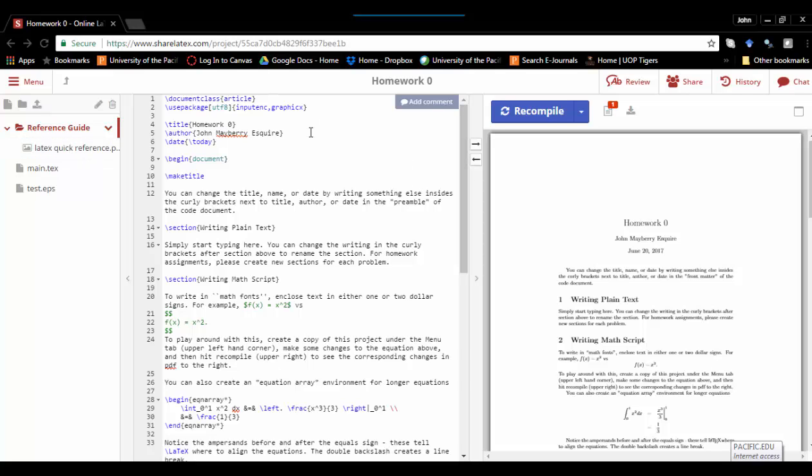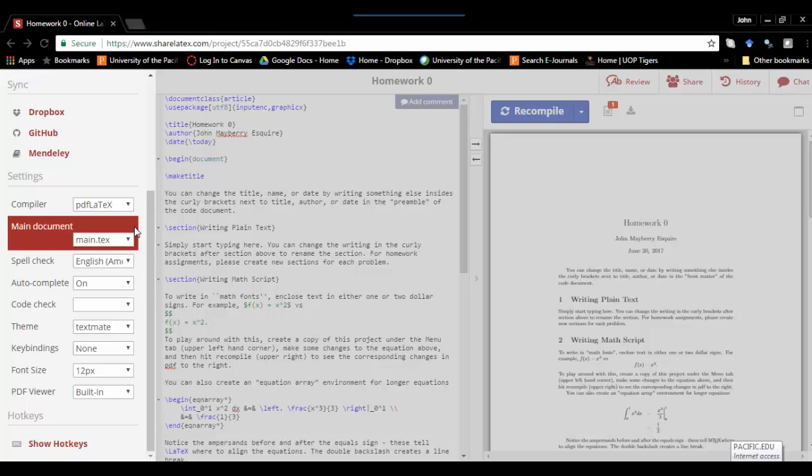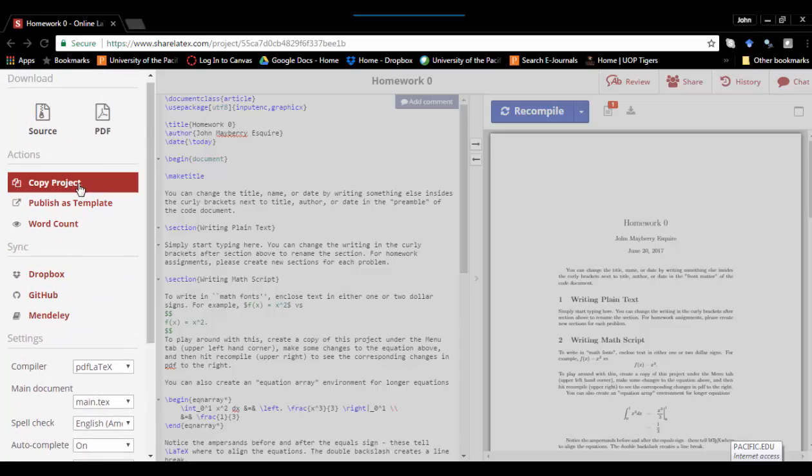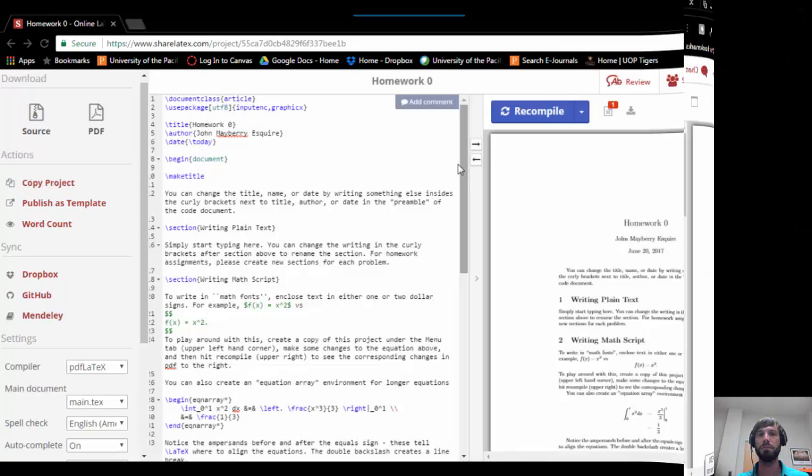Now, this document is share only. If you would like to edit it, make your own copies, you can simply go to the menu, and at the top, there should be an option for copy project. And once you copy it, you can rename it whatever you want, and you can delete or change to homework 1 for homework 1 or whatever you need to use it for.